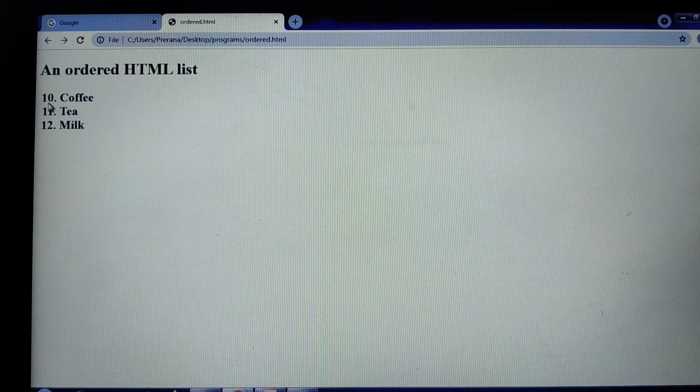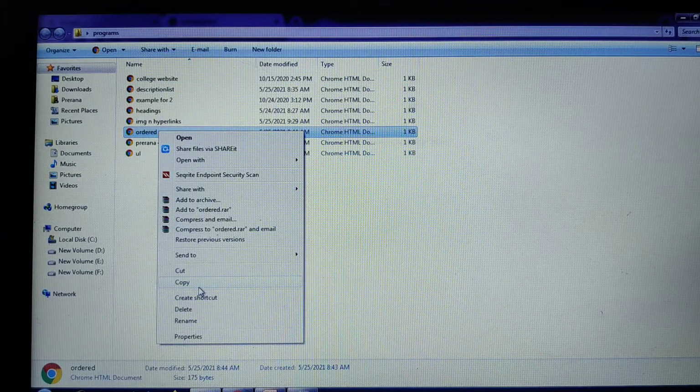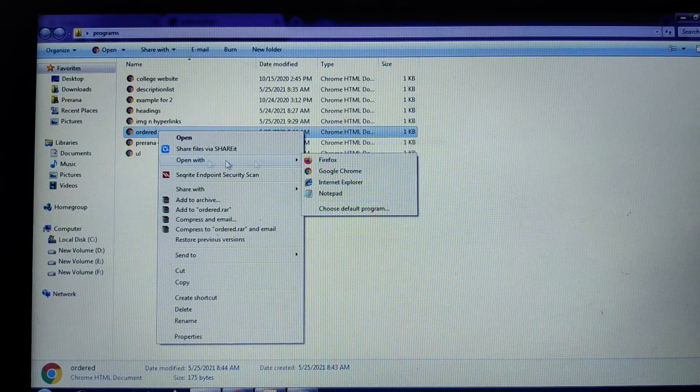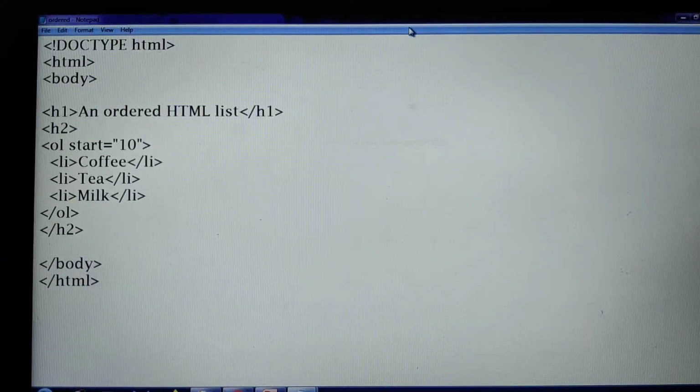Now if you observe here, 10, 11, 12 it is coming, not 1, 2, 3. I can even change the order also. Let me explain this one with the notepad here. See here. By default, it will take the number as 1, 2, 3. Suppose I want to start with a specific number, then ol start is equal to 10. You need to explicitly specify from which number the ordered list has to start. Then I have given here start is equal to 10. That's the reason it has taken 10 followed by 11, 12, right?